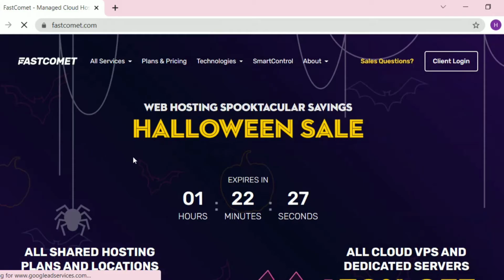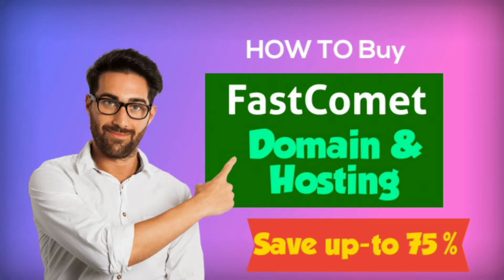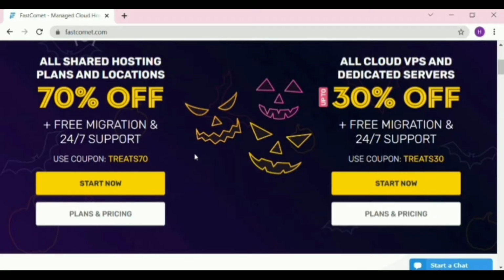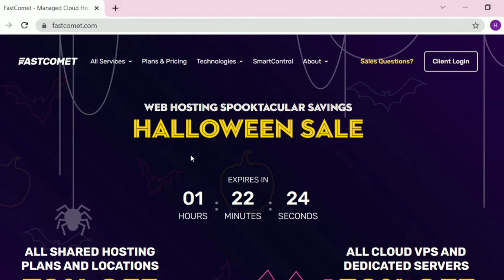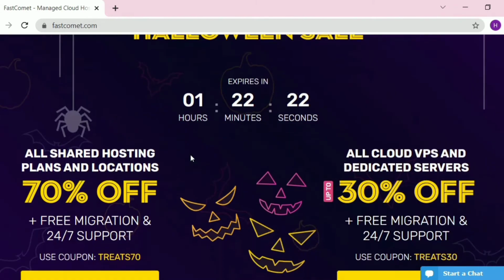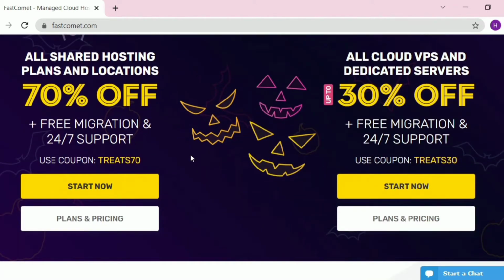In today's video we are going to show you how to buy FastComet domain and shared hosting plan. We will also provide you the latest coupons of FastComet. By using the coupon codes, you will get up to 70 to 75% discount on FastComet shared hosting plans. So make sure to watch this video till the end. Now without wasting any time, let's start the video.